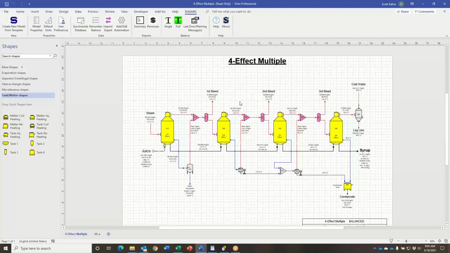Over the years, of course, Sugars has evolved with the times. It was originally, I believe, an MS-DOS program that was all text-based. And then maybe 20 years ago or so, it was integrated into Microsoft Visio, so it became a graphical program. And now, as Visio has been updated and upgraded, as well as the Windows operating system has changed over the years, we decided that Sugars really needed to be modernized.